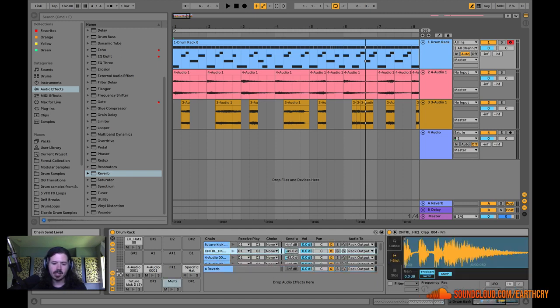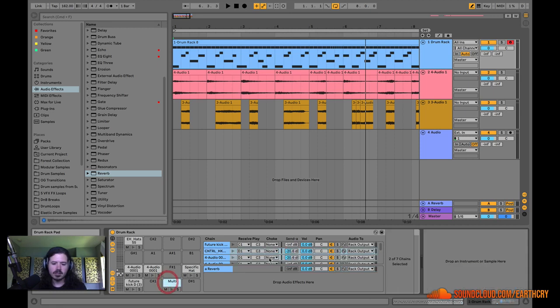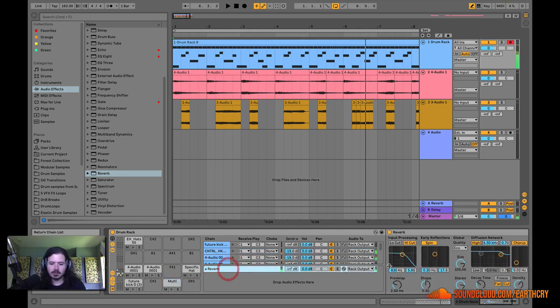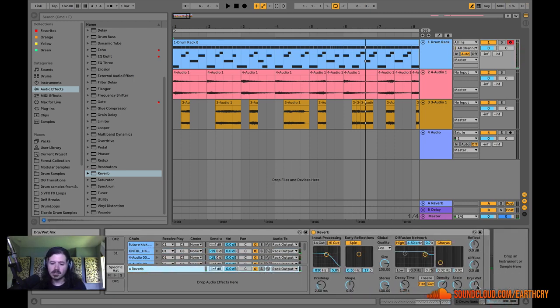So I'll turn up send A, and as you can see, both of the multis are being turned up to be sent to the reverb. So now we have, and of course, because this is a send effect, I need to turn the dry wet all the way up.